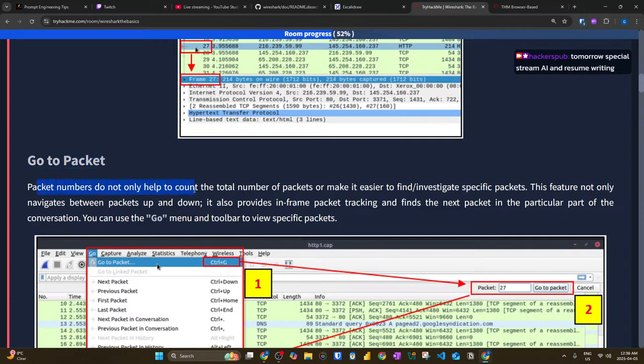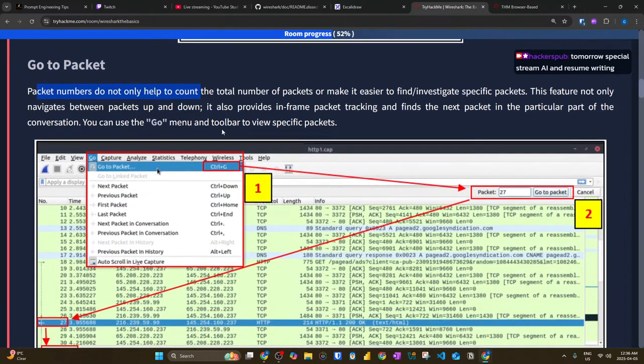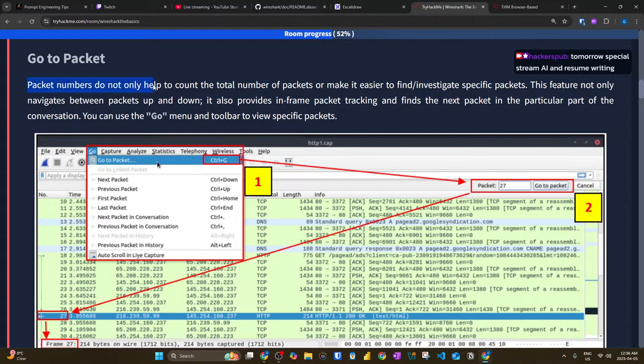Packet numbers do not only help to count the number of packets or make it easier to find and investigate specific packets. This feature not only navigates between packets up and down, it also provides in-frame packet tracking and finds the next packet in the particular part of the conversation. You can use the Go menu and toolbar to view specific packets.